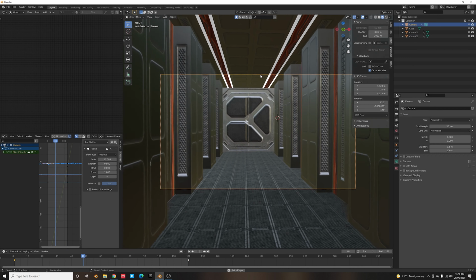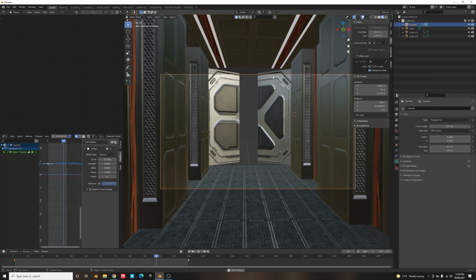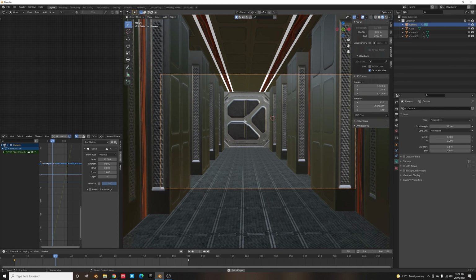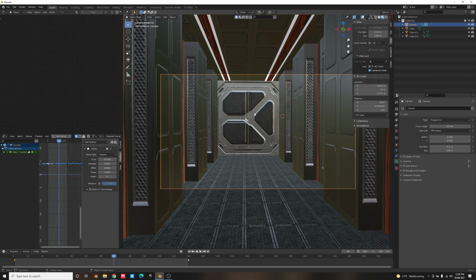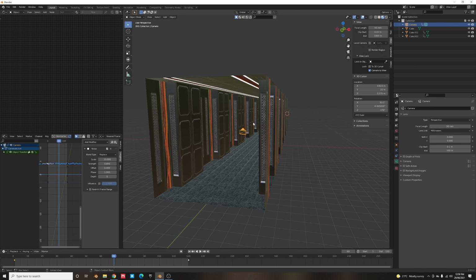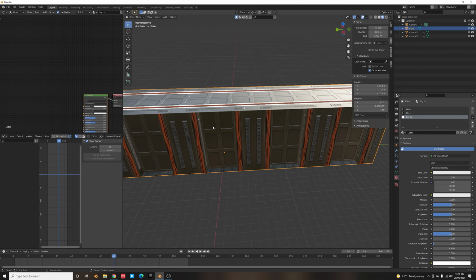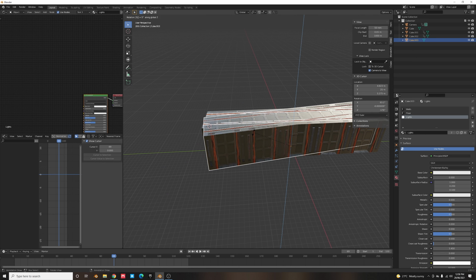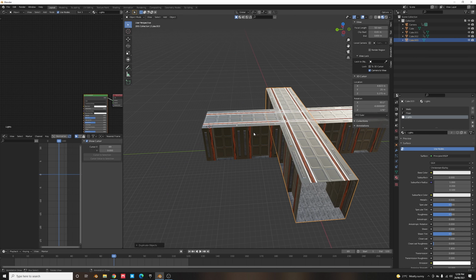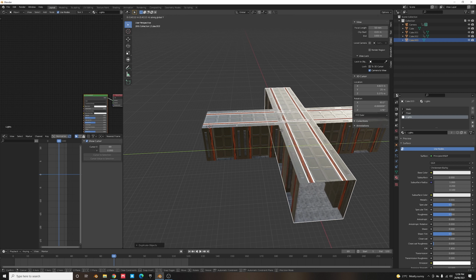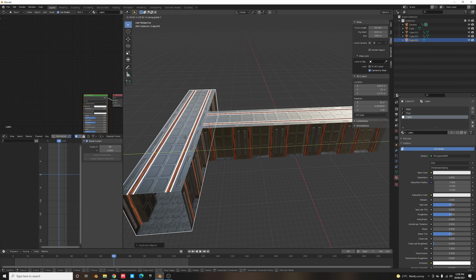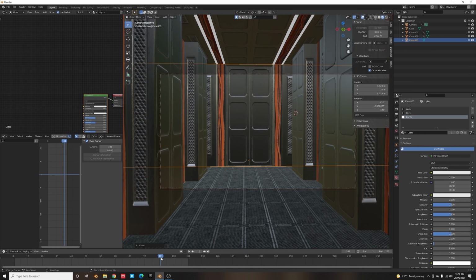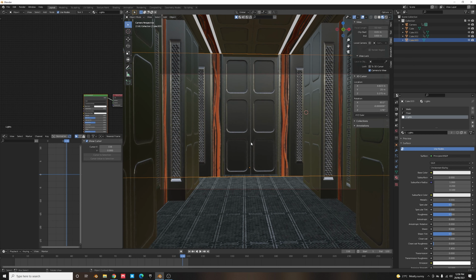So now if we travel through our scene, we can see that we have our nice realistic corridor with our doors opening at the end. If you'd like this to lead onto another corridor, a nice simple way to do this is to select your first corridor and hit Shift D to duplicate it. Then hit R, Z, 90 to rotate it 90 degrees. And then just hit G and Y to grab it on the Y axis and drag it to the end of the corridor. Once these doors open up, you're going to see it just back straight onto the corridor that's currently there, or the wall that's currently there.